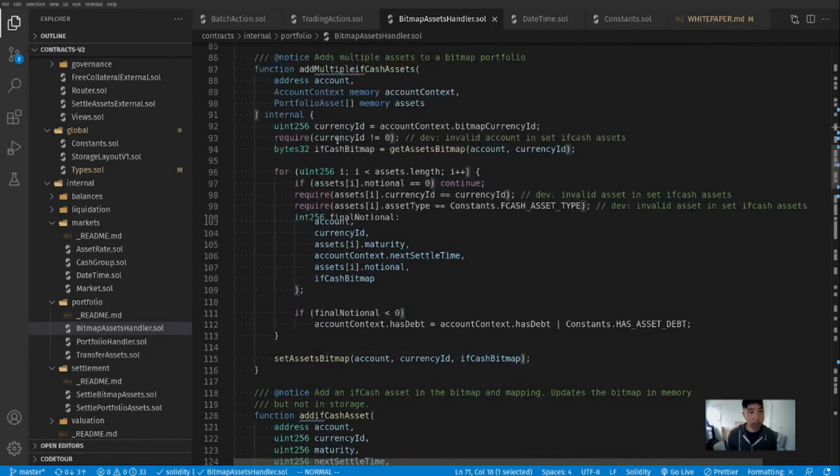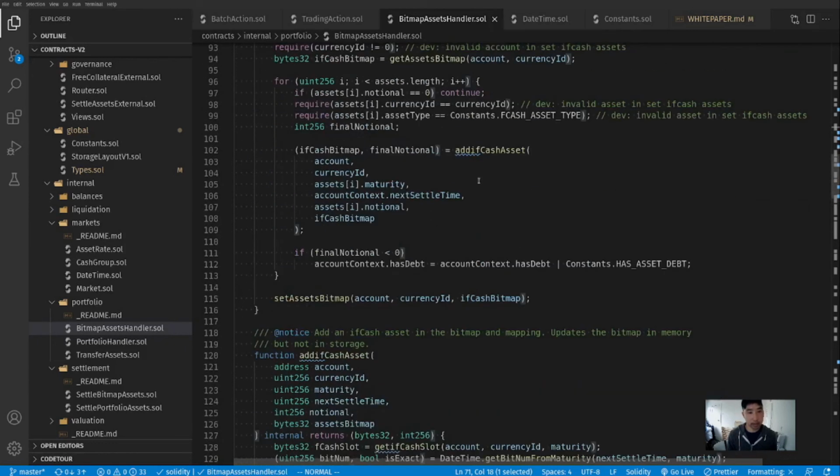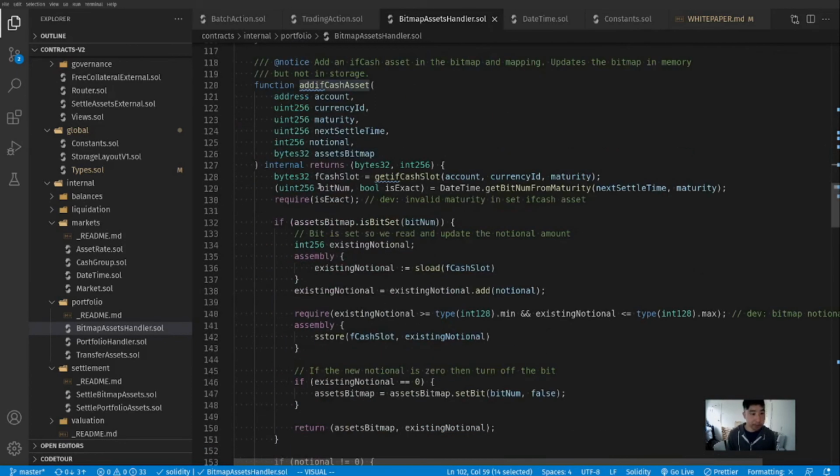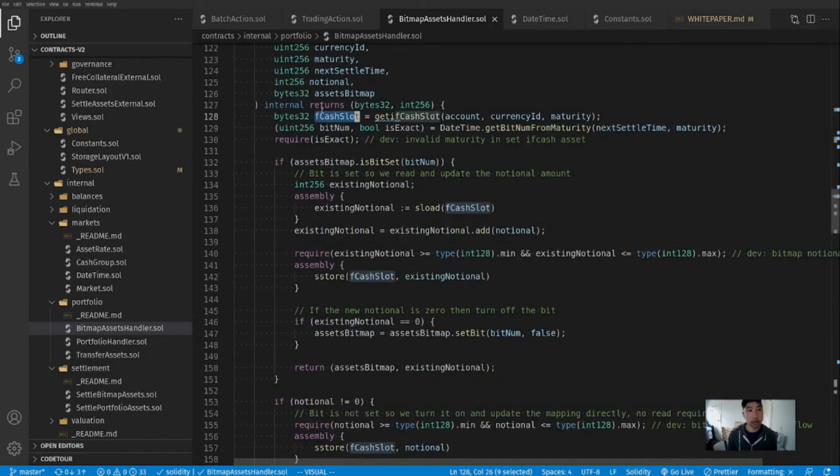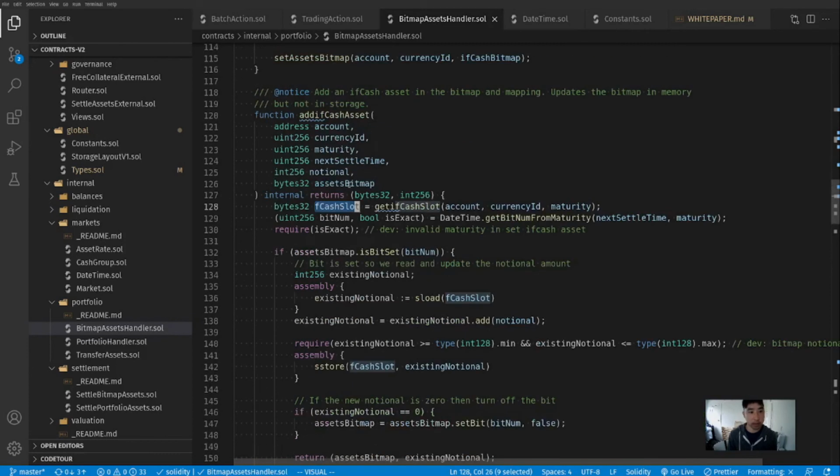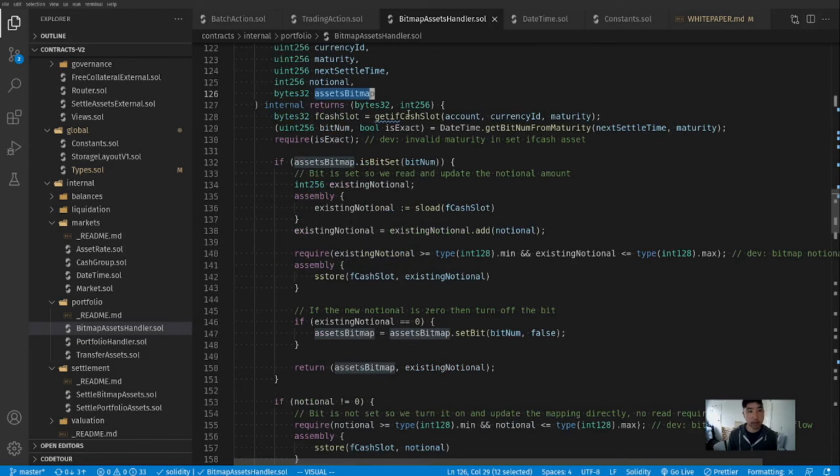So whether you're adding multiple assets or a single asset, you pass through this add Ifcash asset method. And what we do here is we go get the slot. So knowing the maturity and the currency ID, we go get that. So the slot will always be set no matter where the assets bitmap is. So we don't need to move this mapping as time passes. So this Ifcash slot is set at an absolute time.